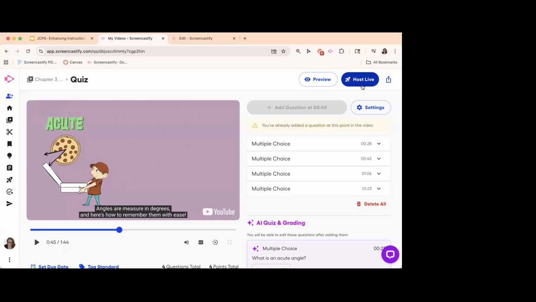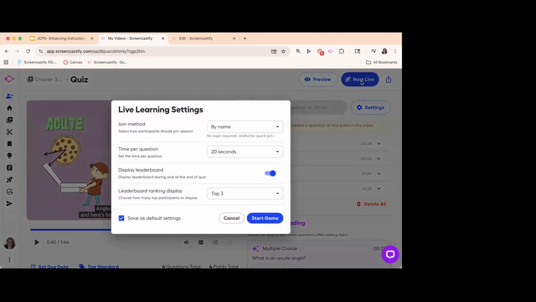We have a new feature called Live Learning. Think like Screencastify plus Kahoot. Really fun. To do it, you'll click Host Live on your quiz page, or from the share button. You can also click on Host Live once you have quiz questions available.